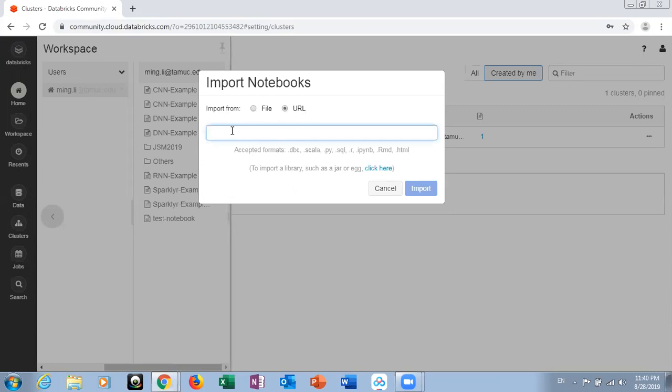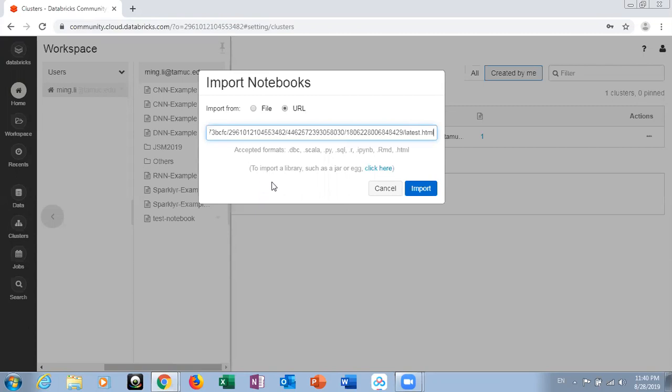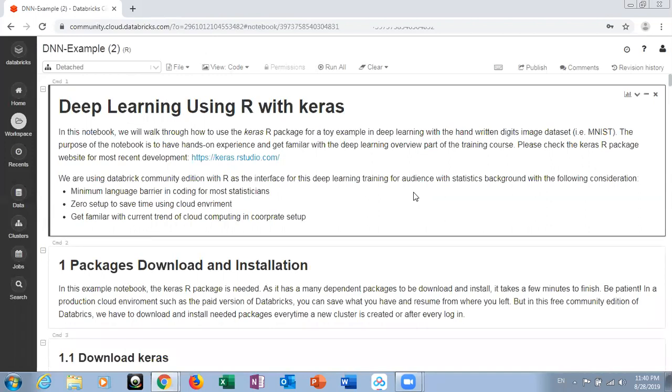After you click, it's going to show the box. Now let's paste the address we copied from the course homepage. So this is basically the Feedforward neural network notebook that we're going to go through. Okay, click import. Now, this particular notebook is actually imported to your own Databricks environment. So basically, it is your notebook. It is actually our notebook. The default language is R.